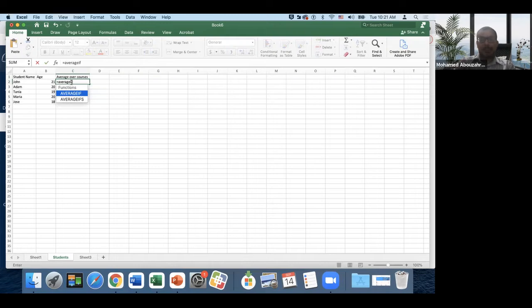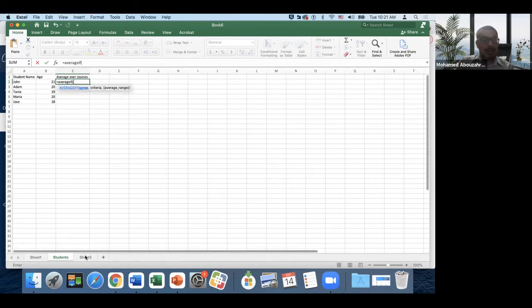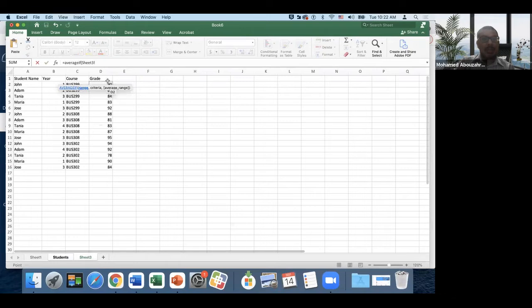The first thing is the range. What is the range that I am averaging? So I'm going to go to sheet 3, and I'm going to select the grades. So I'm going to select all the grades.